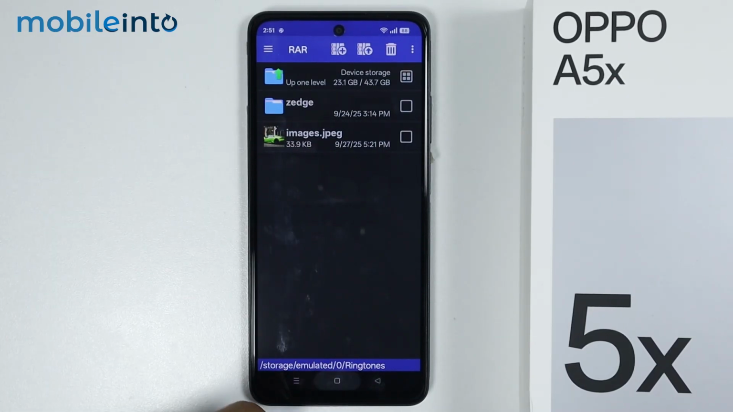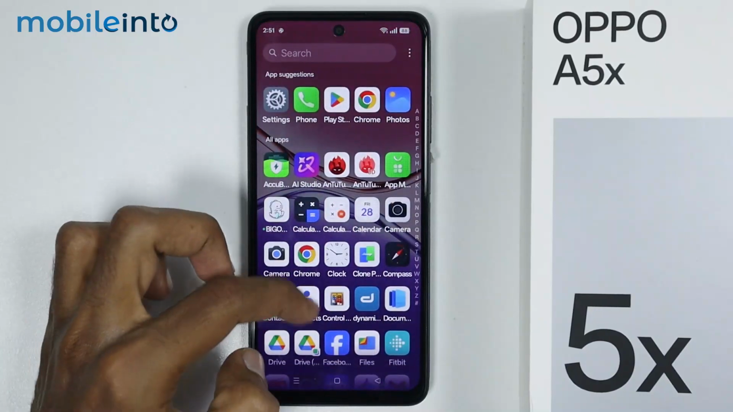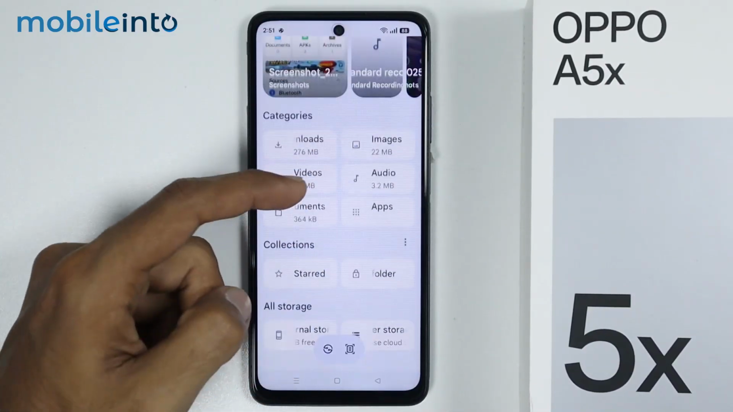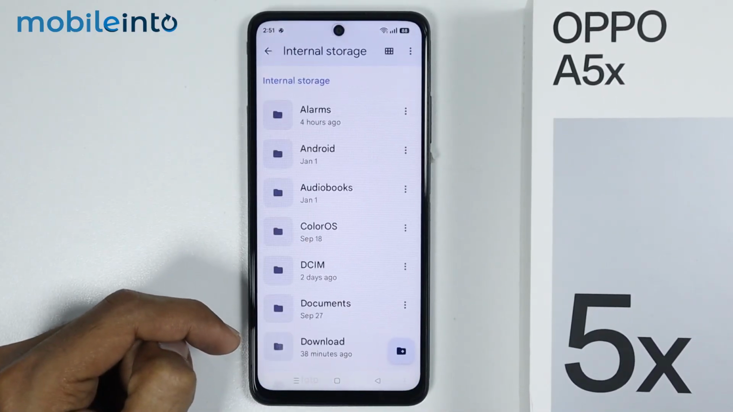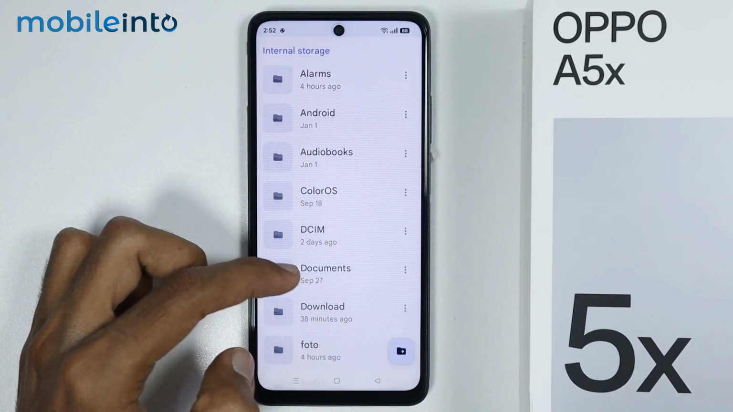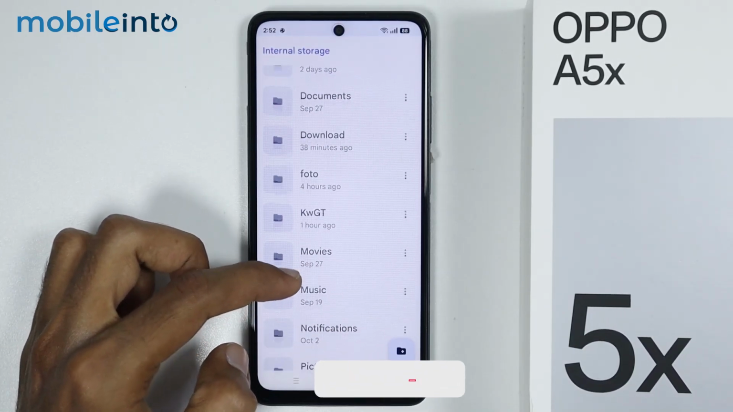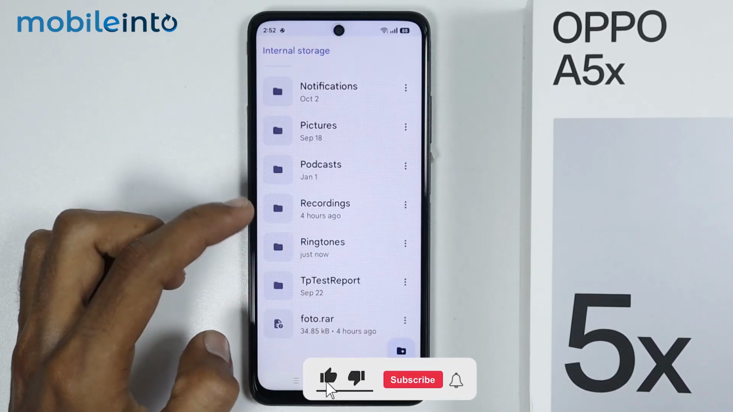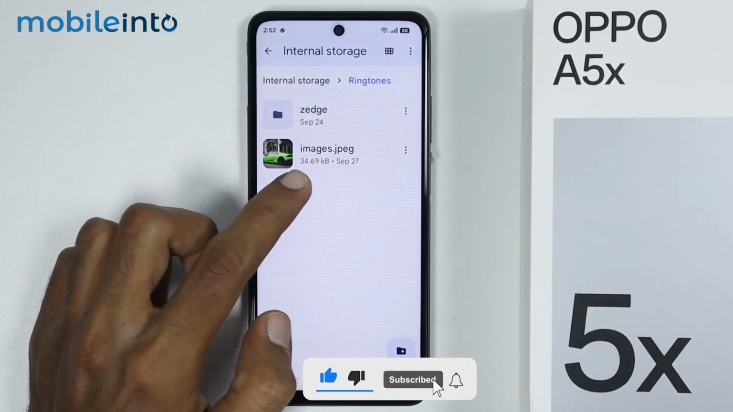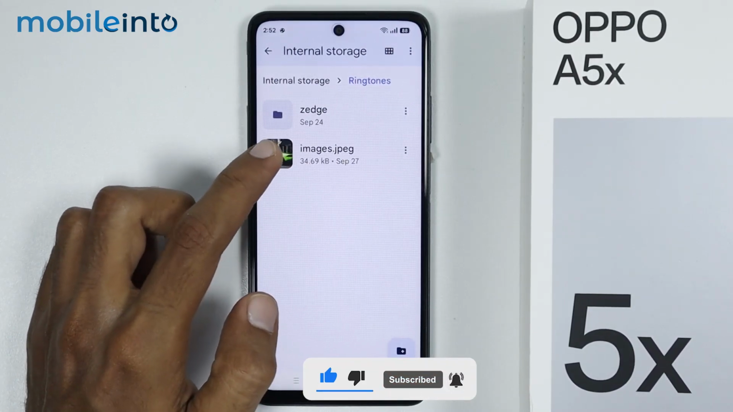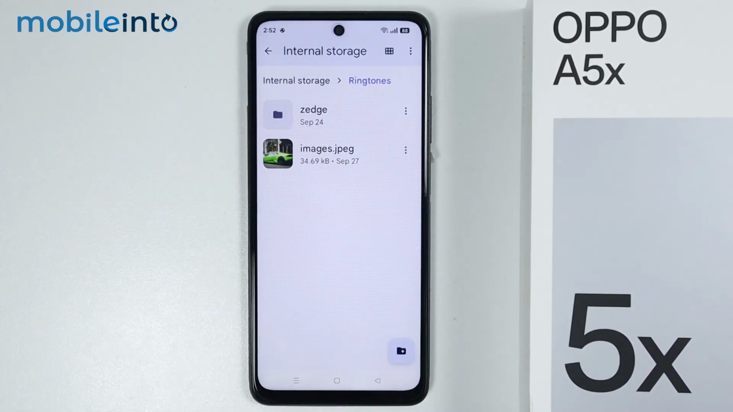Now, if you go to the home screen and open the Files app on your smartphone, then tap on Internal Storage, and from here just open the folder where you have saved the unpacked RAR file. And as you can see, this is the RAR file which we have unpacked. And this is how you can unpack RAR archive on the Oppo A5x.